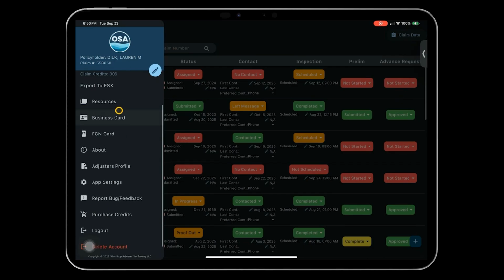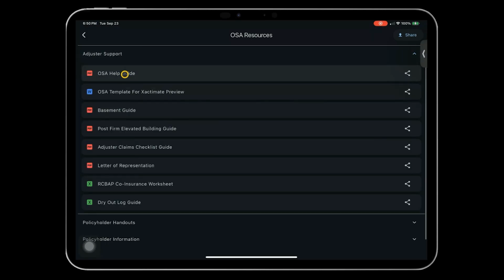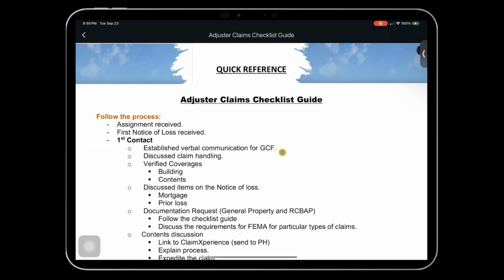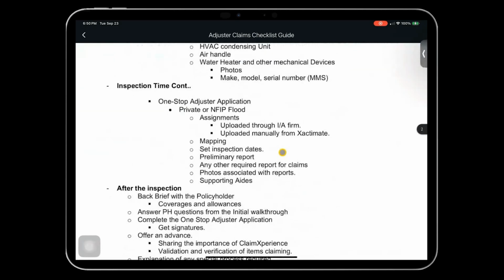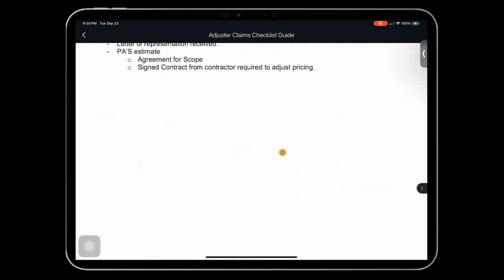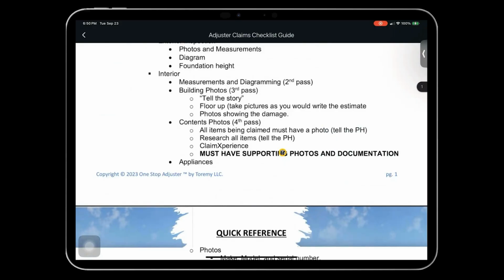Then also with that is the resources. So again, here's just like the resources that I showed you. Look, an OSA help guide, which is going to go away. It's going to be replaced by the pocket guide. So you'll be able to see the pocket guide online. Okay. A post firm elevated building, a letter of representation, the co-insurance, a dry out log guide, all these things, an adjuster claims checklist guide. You can go in here and just kind of give yourself here it is. I'm also going to load the OSA process in here. So here it is with everything that you need for just an adjuster guide checklist. Make sure you don't forget anything.